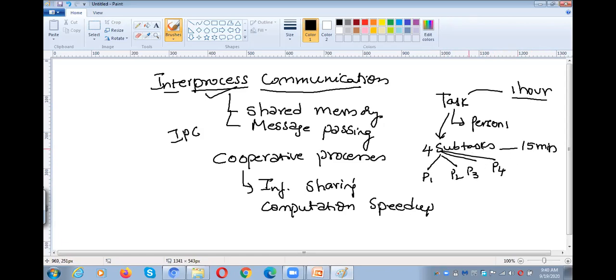Why? Because those 4 subtasks are submitted to the persons and they start executing them parallelly. They are doing the jobs parallelly, so automatically we can finish the task within 15 minutes. If you divide the things, the computational speed up will be more. So how are these 4 persons working for the same task? They are working cooperatively, so there is a need of working cooperatively. Why is the computation speed up more?